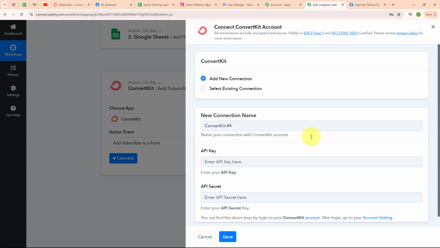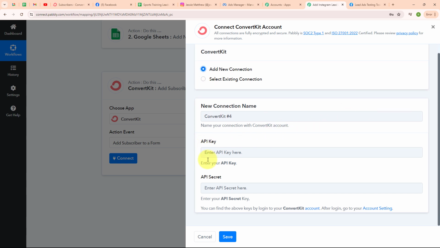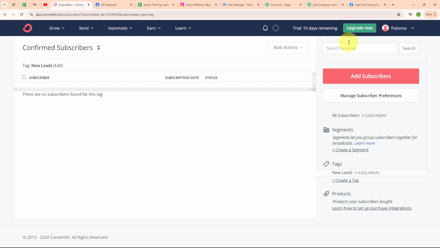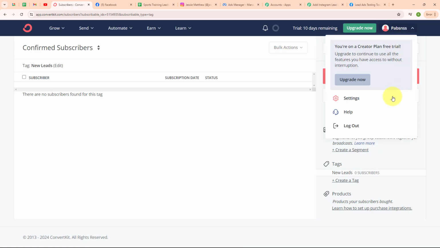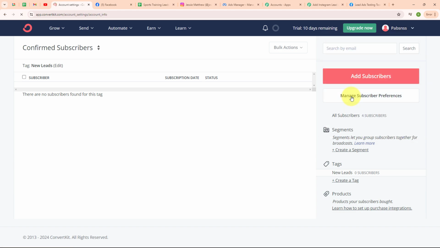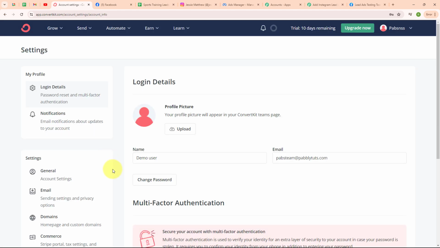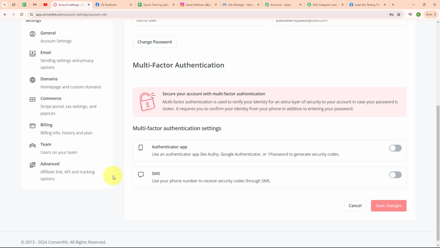And now, to build a new connection, it is asking for an API key and API secret. Following the instructions given below, I've already logged in to my ConvertKit account. From here I'm going to click on my profile icon, and under this I'm going to select Settings. Scrolling a little down, I'm going to select the option Advanced.